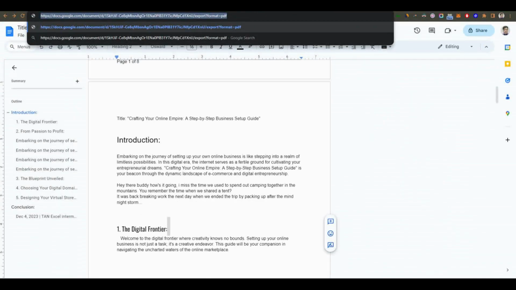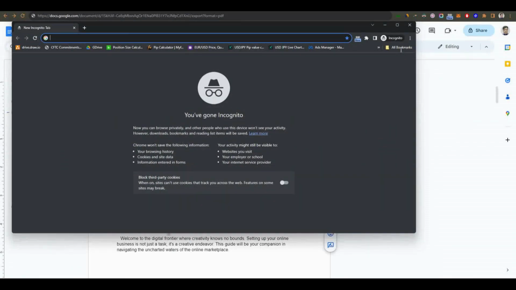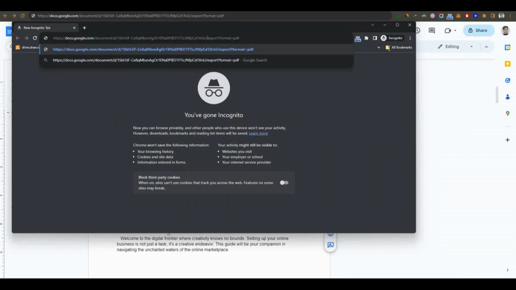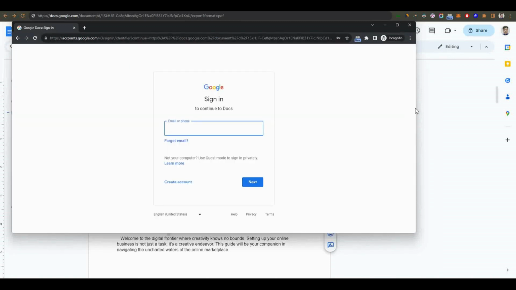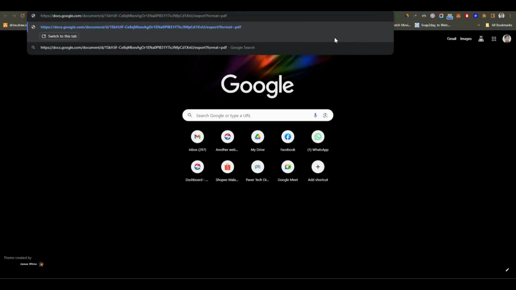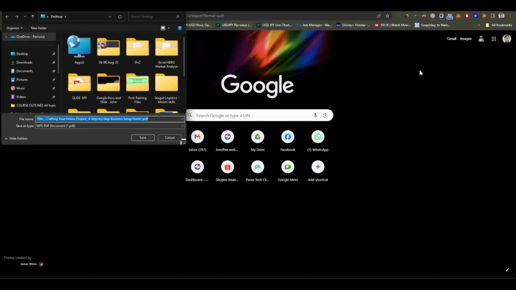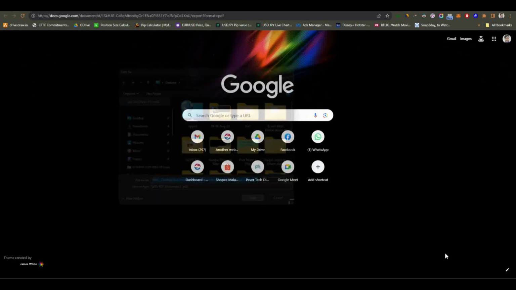Right, let's just go to new incognito window. So this is completely new. There's nothing set there. I'm going to paste that link, including the export question mark format equals PDF. When I press enter, it's going to request that if I have a Google account, right? Okay, I'm going to open a new browser. I'm going to put that link in that says export format equals PDF. And when I click enter, it's going to basically process this document and it's going to save it in a PDF format. Now I'm just going to save it on my desktop.